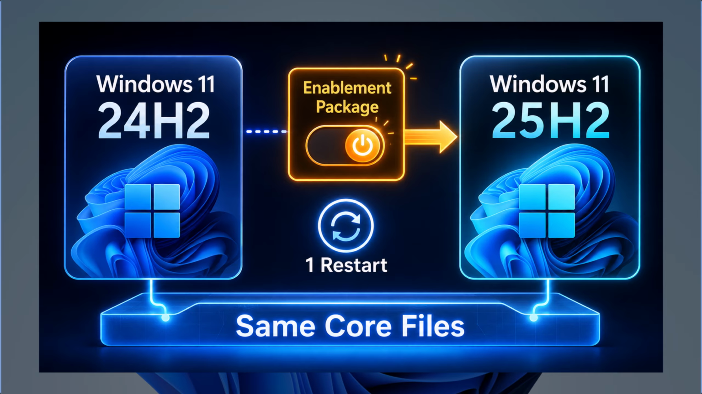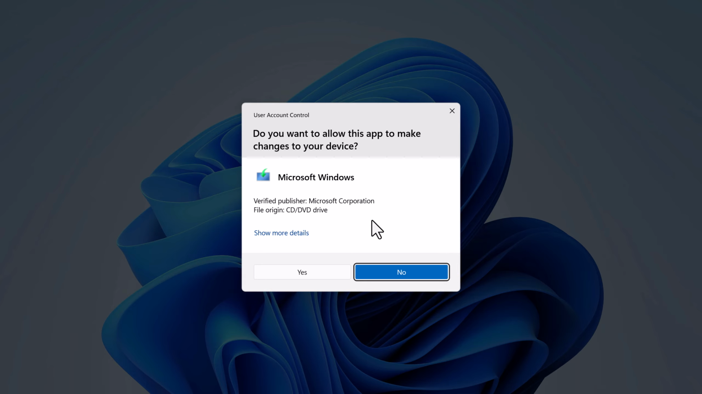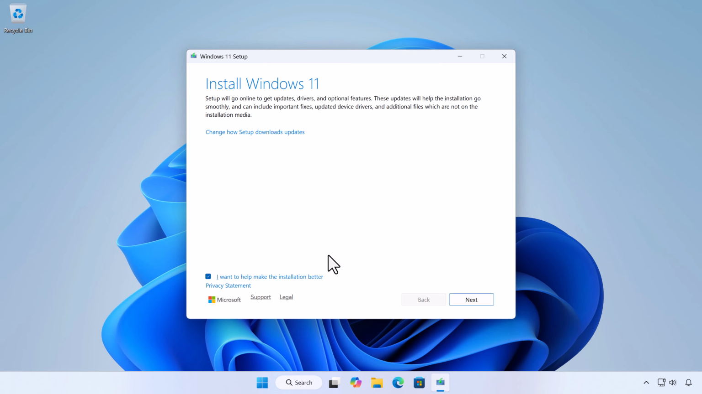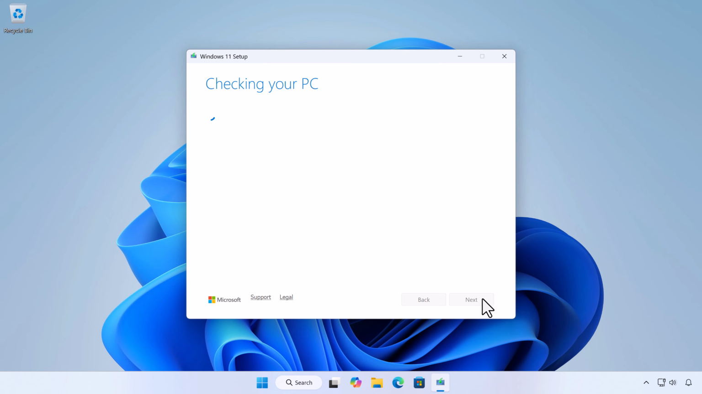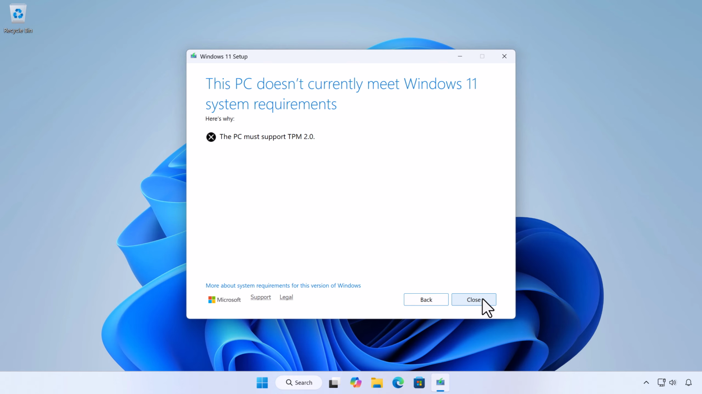This works because Windows 11 24H2 and 25H2 use the same core system files. The enablement package simply turns on 25H2 with one restart. This can also help some unsupported PCs that are already running Windows 11 24H2 because it moves the system to 25H2 without launching Windows Setup, which may avoid some setup checks like TPM or CPU requirements.